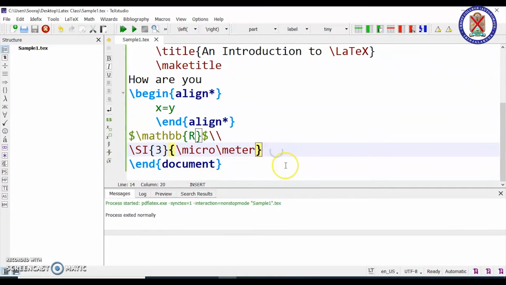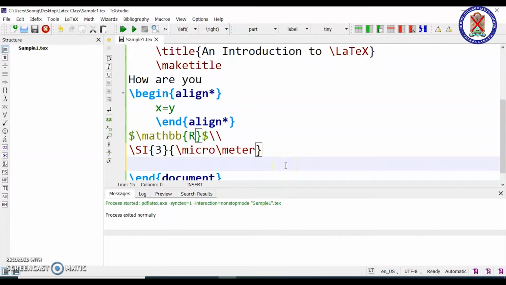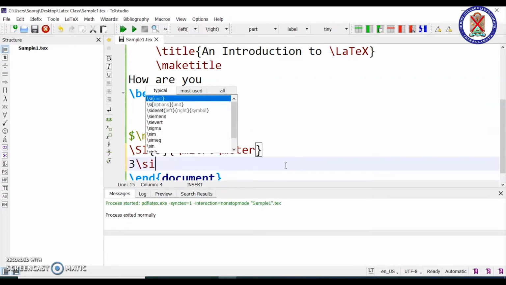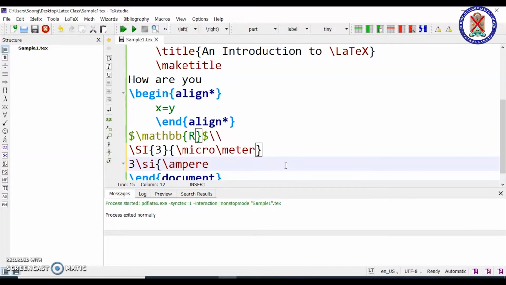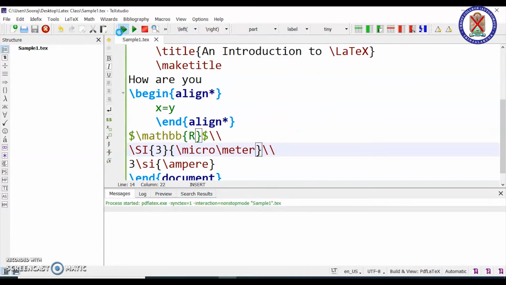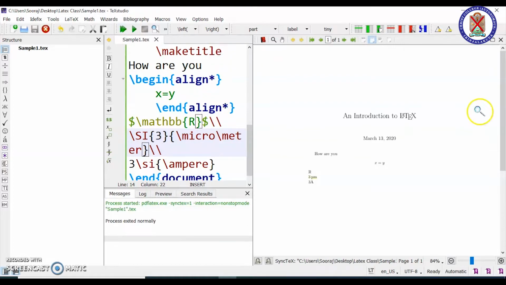Also, if you need some ampere, \SI{3}{\ampere}, we'll get output like this, 3 A.